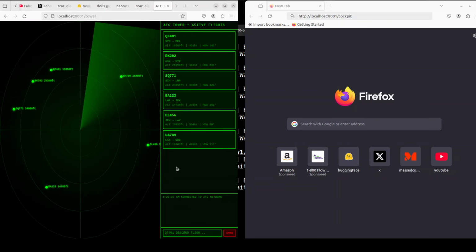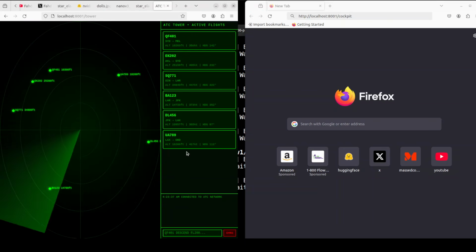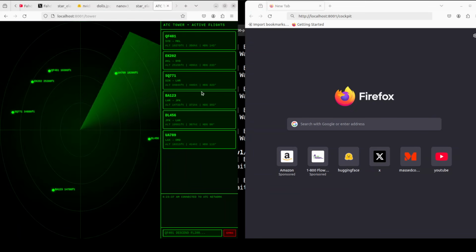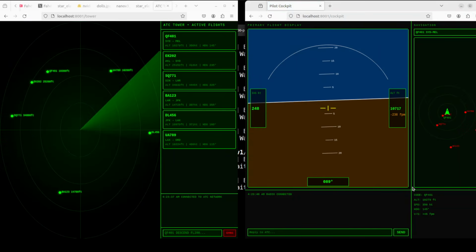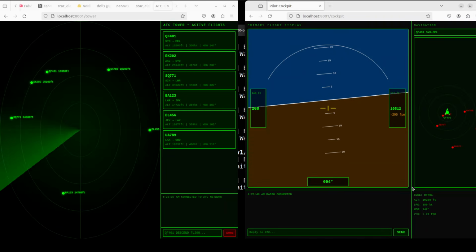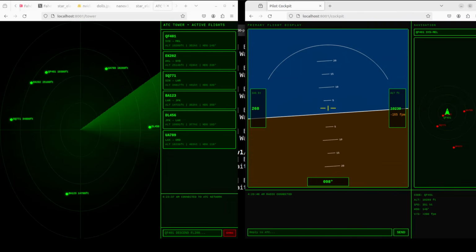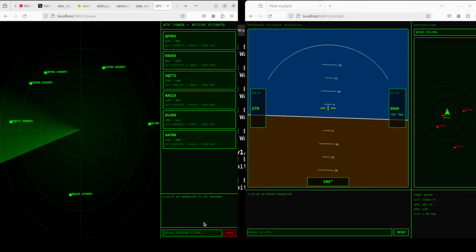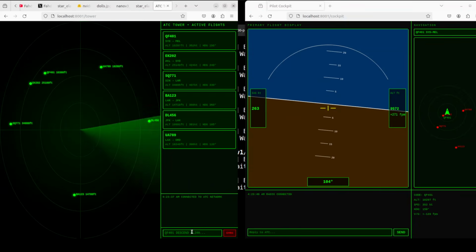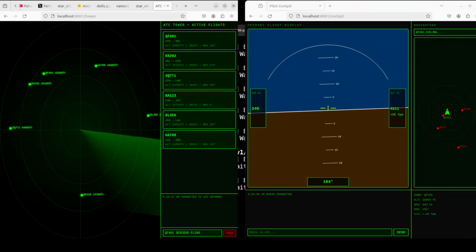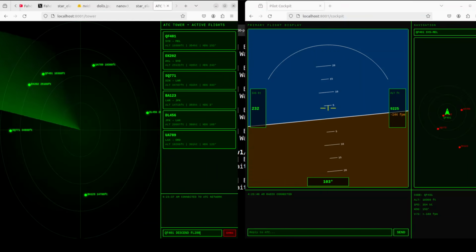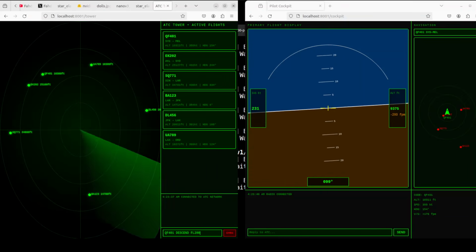Oh my goodness, look at this. Can't believe this. Stunning. And on the right hand side, let me start up the cockpit. So this is a cockpit, as you can see. This is really good. Now here on the bottom right of the first browser window, I am going to give it this command which says QF401 descend FL200. This is just a command in the control tower.